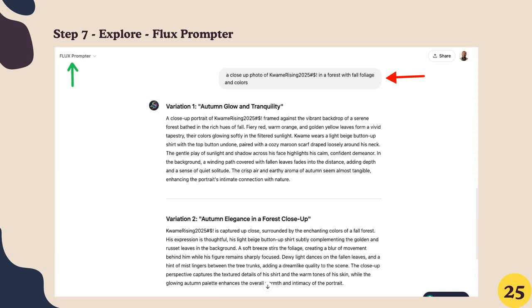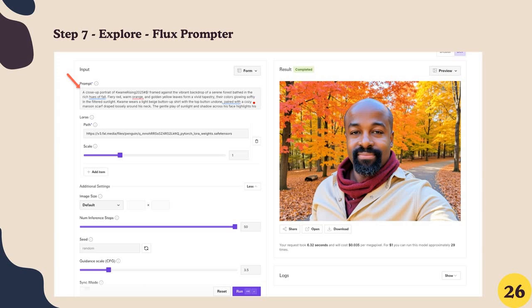So, a close-up photo in a forest, or you can say a close-up photo of a man in a forest with fall foliage and colors. And then it will give you all these prompts. So I took one of them, autumn glow and tranquility, and then I tested it, and then it gave me that. So there, I kept the scale at 1. I kept the inference at 50, and I kept the CFG at 3.5.